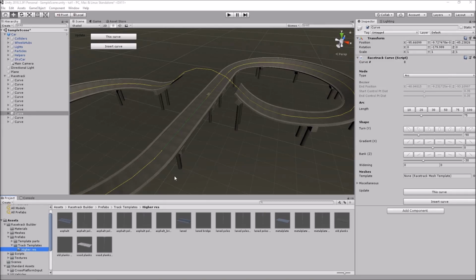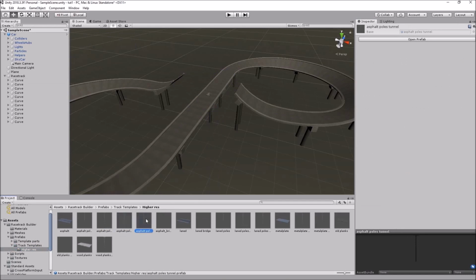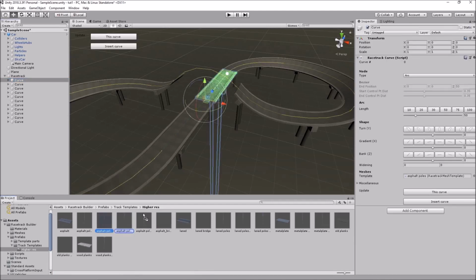So to set the track type, we have this template property of our curve. And if we go back to the first curve, we can see that that one's been set to asphalt poles. So if I click that, we can see it's there inside our project. So I'm going to go into the higher res folder, and what have we got here? Asphalt poles, barriers. We'll use that one. So I'll select the first curve and drag that on there. And we can see that it's changed it immediately for the first couple of curves.